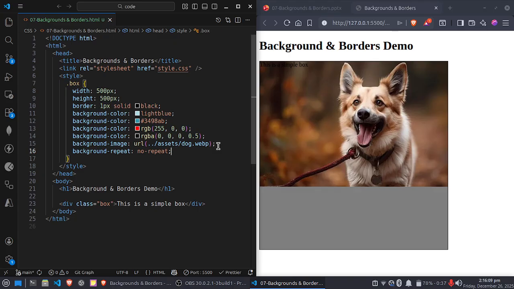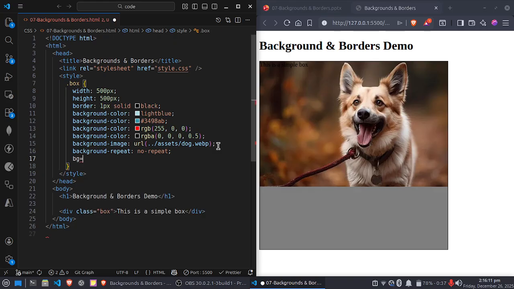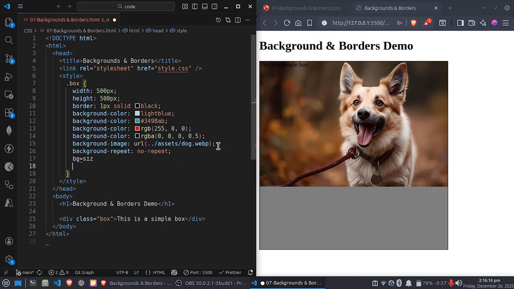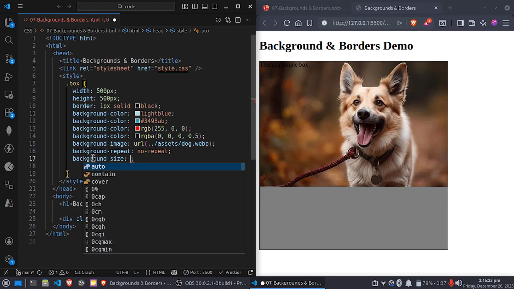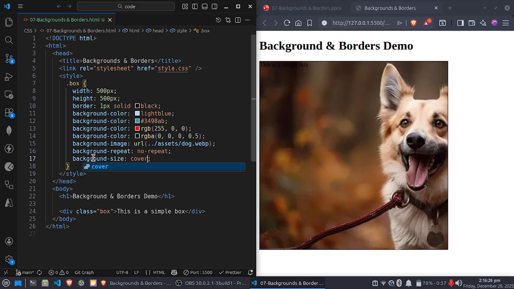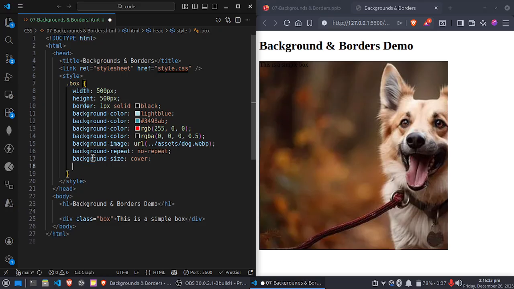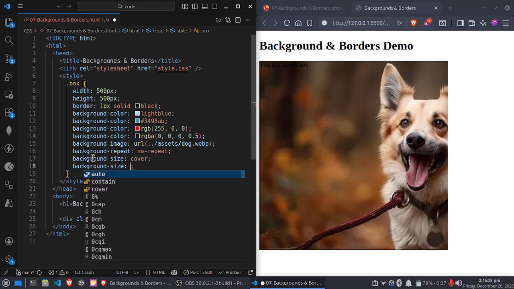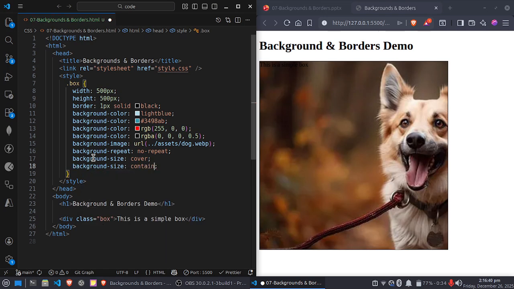Now next is the background size. Now the image is not covering the whole box. So if we use background-size cover, you can see cover means fill the entire box, even if some part of the image gets cropped. For that we have contain. Background-size contain means it shows the whole image but may leave empty space.